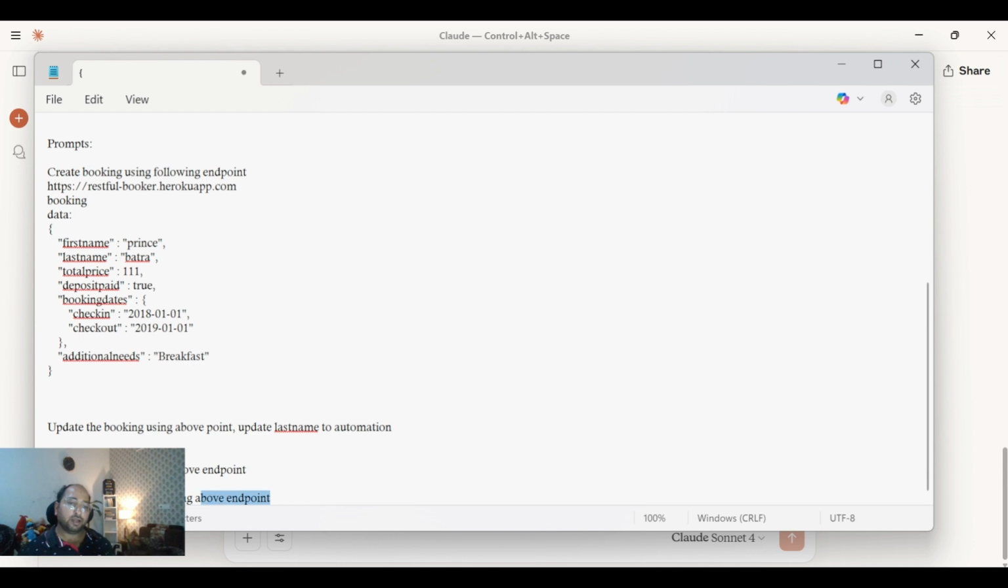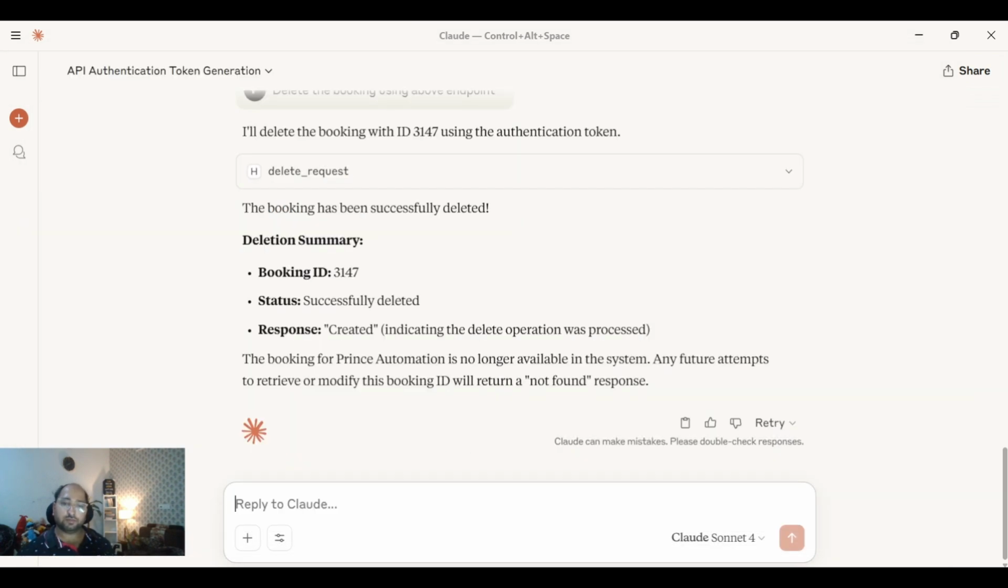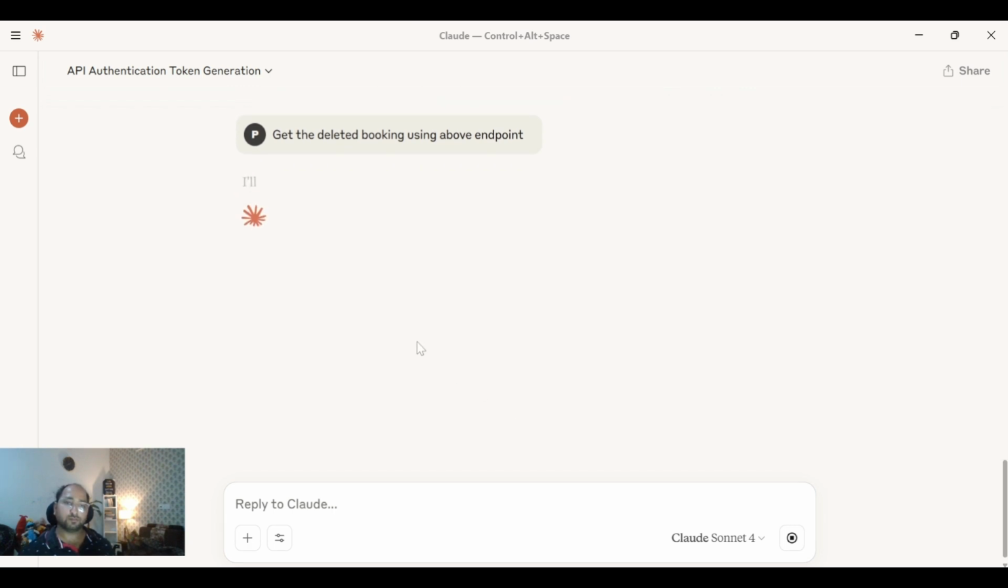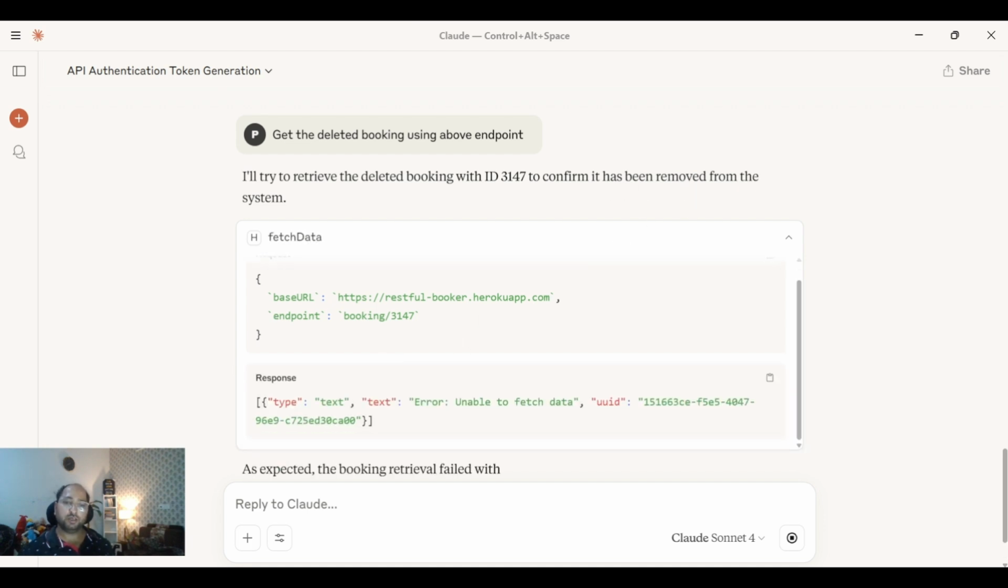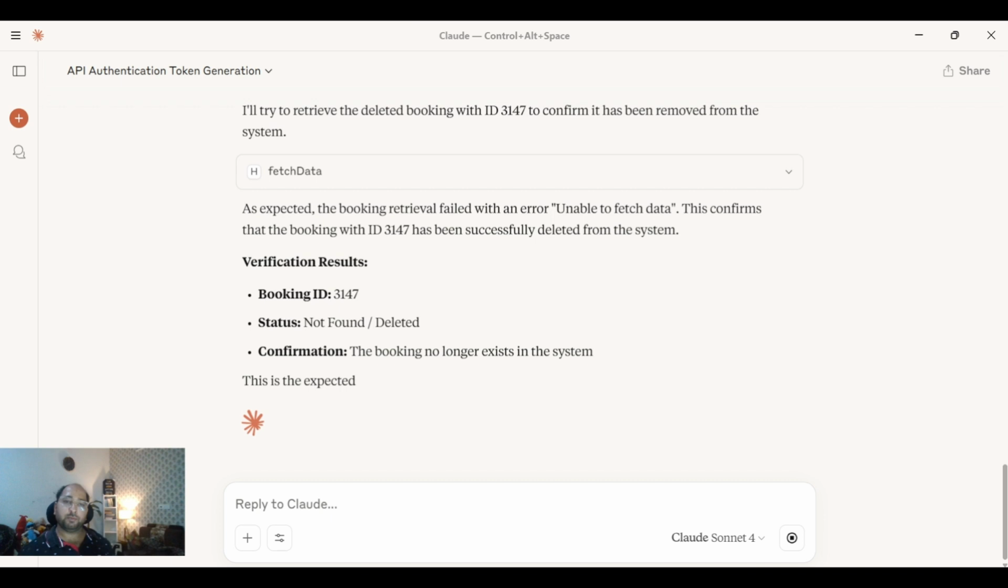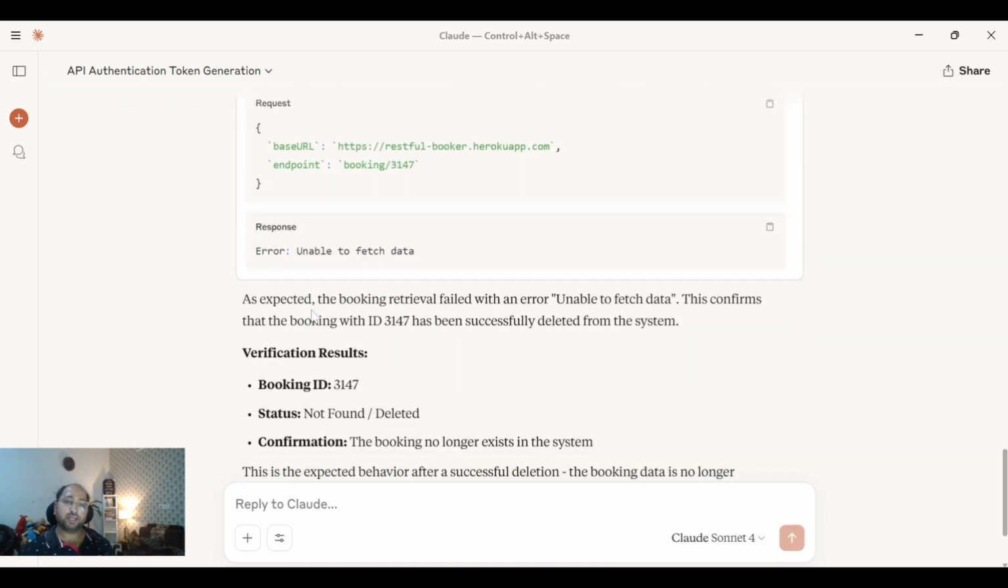Now let us try to get this particular booking. Get the deleted booking using the above endpoint. So I'll try to retrieve the deleted booking with 3147 to confirm it has been removed. You see we got "unable to fetch". It said that, as expected, the booking retrieval failed with an error, unable to fetch, because the booking was already deleted. So this is what I wanted to cover as part of the current discussion.